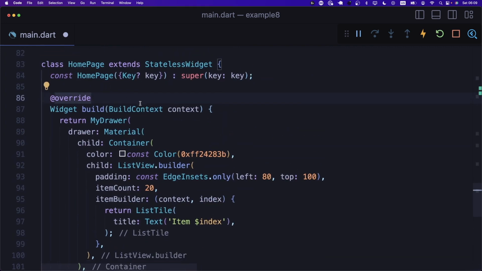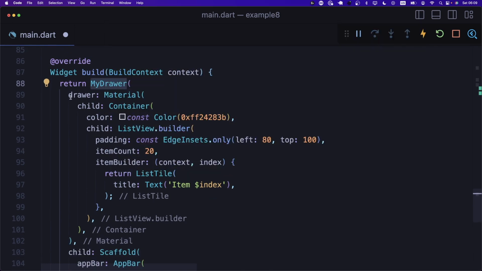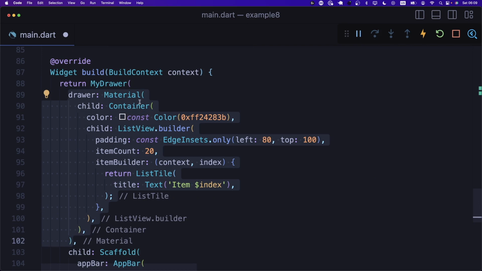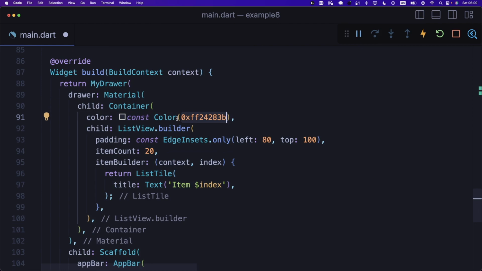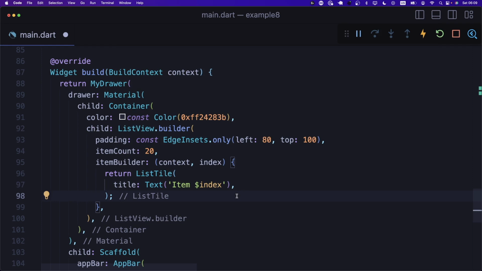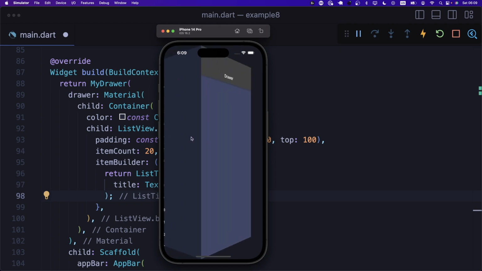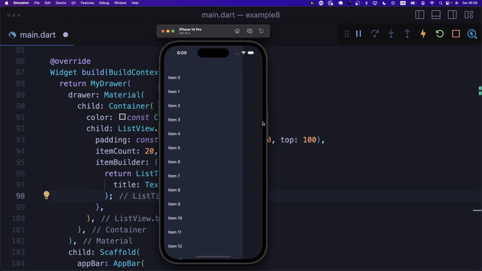So our homepage just has a drawer. Basically our drawer says, well, the drawer widget is a material, and it has a container with a specific color, and inside that there is a list view that is shifted a little bit to the right to compensate for not displaying the complete drawer. As I mentioned, this drawer is a little bit clipped, you can see, to the left. So this drawer should actually fill the entire screen, but it doesn't. It basically is clipped a little bit to its left simply because we want to get this nice 3D effect.